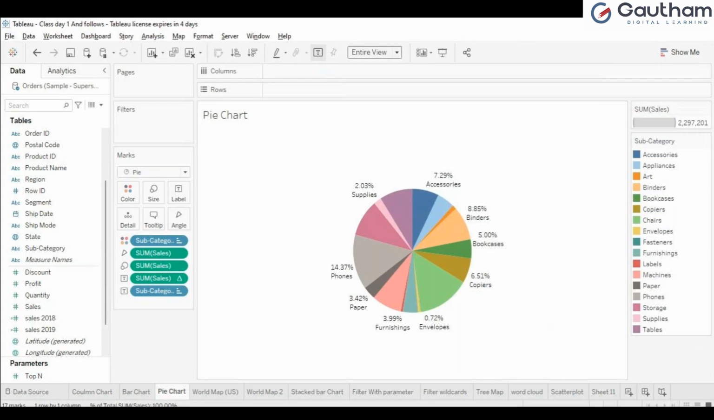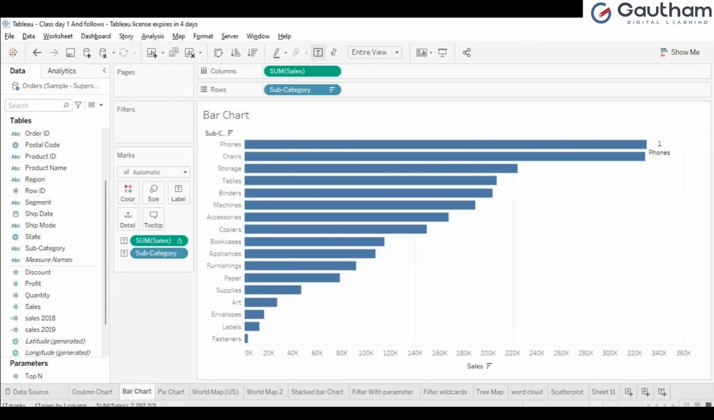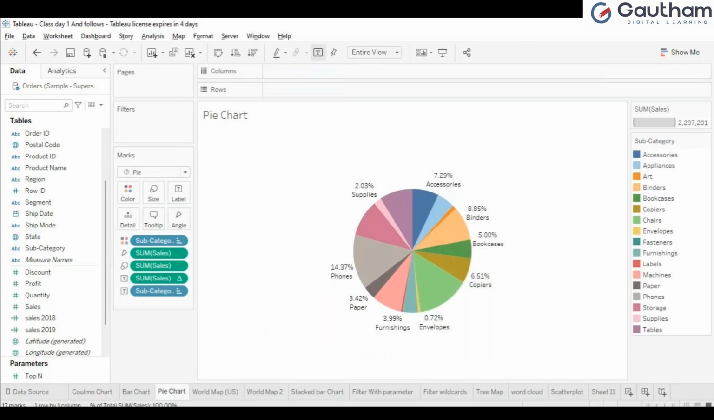Always a good option to go with is entire view. And coming here, in the marks card, only five shelves will be available all the time: color, size, label, detail, and tooltip. This angle comes only when you create a pie chart. Look here, in the bar chart it will not be available. When you create a pie chart, it will come, or else a symbol map, or scatter plot.